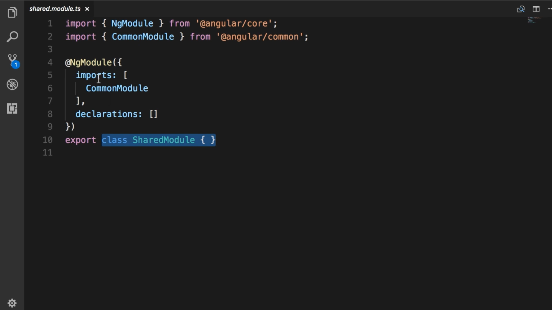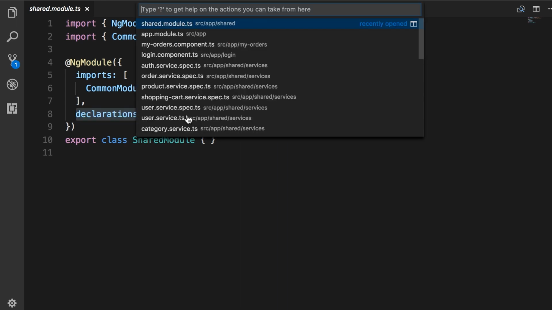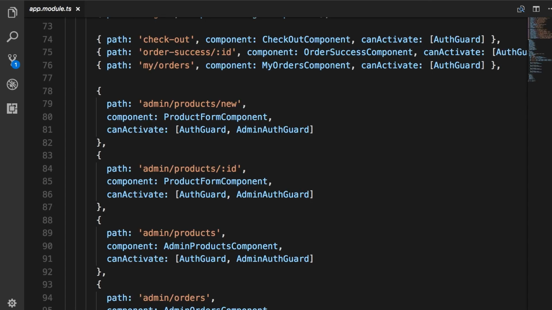This class is decorated with the NgModule decorator, just like AppModule. Here we have the imports array where we define the dependencies of this module. We also have declarations where we define all the components, pipes, and directives that belong to this module. So here in the declarations, we should add ProductCard and ProductQuantity because these are the only components we have in this module.